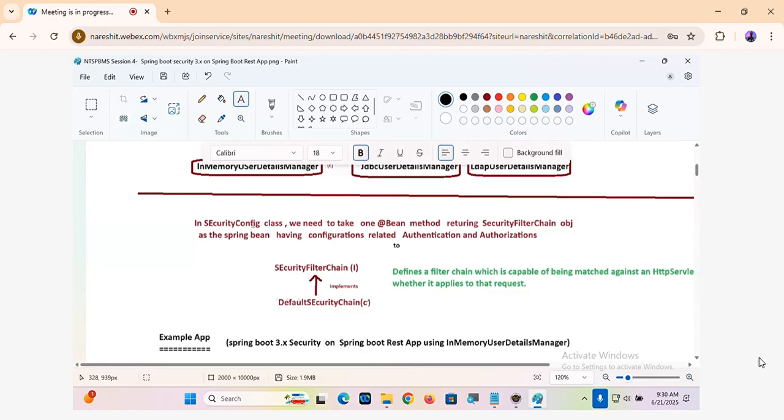In the security config class, we need to take one @Bean method returning a SecurityFilterChain object as a Spring Bean, having configurations related to authentication and authorization. Using the managers, we have to get ready the authentication info provider, username, password, and roles. Right, boss? Okay. In another one, what is there?